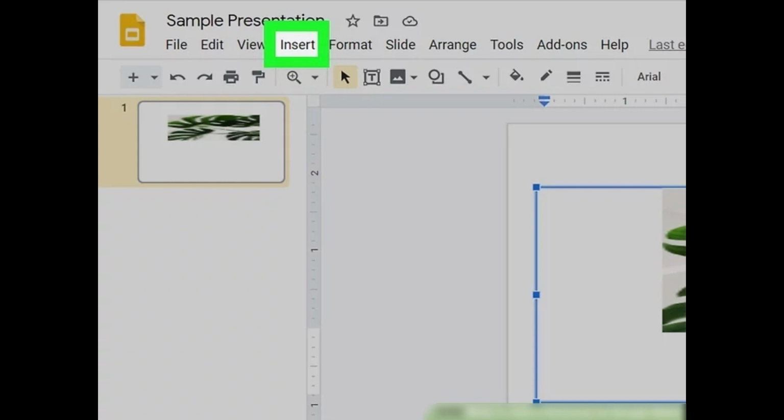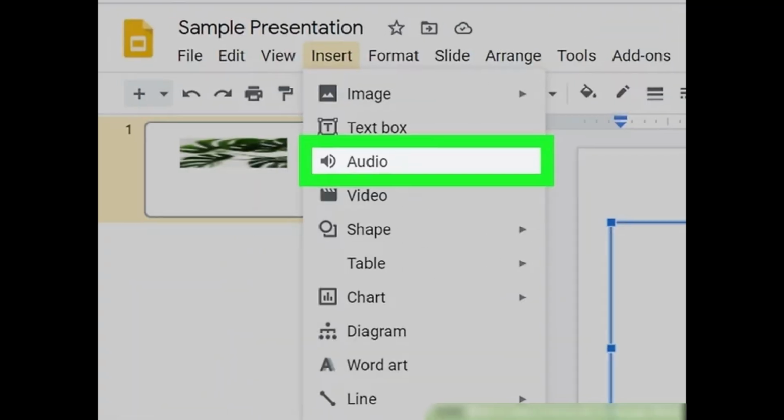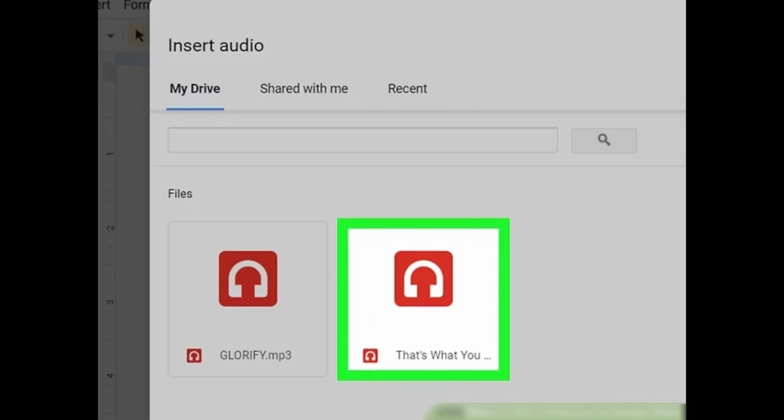Next, click on the Insert tab, which you'll find in the horizontal menu above the document, next to File, Edit, and View. Then, click on Audio, which is located next to an icon of a speaker near the top of the drop-down menu. Navigate to and select the audio file you want to use. Please note that you'll only see audio files that are saved as MP3 or .wav files.